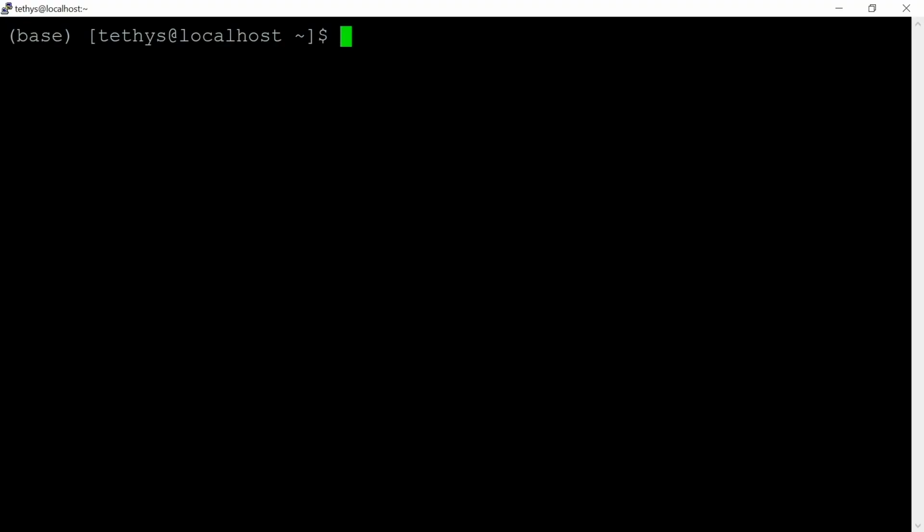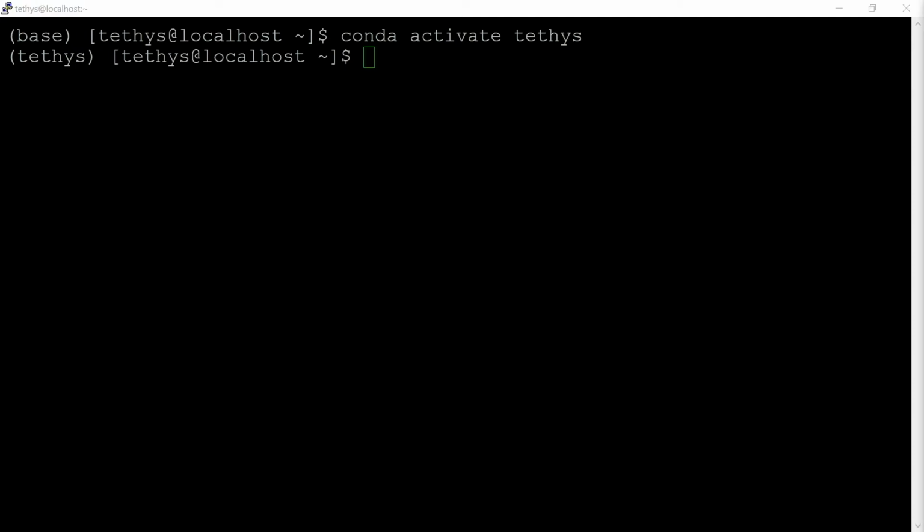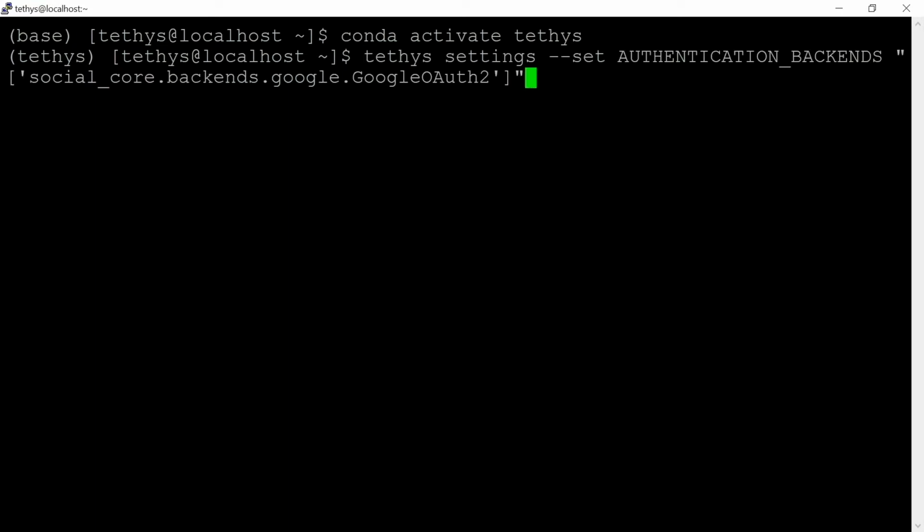The next step is to SSH into your virtual machine again, and then if you haven't already, activate your Tethys environment. Then we're going to use the Tethys settings command to set 3 settings. First, we need to add the social core backend for Google, which is this one, and we set the authentication backends to this. Notice it's a list, so when we set this for Facebook, we'll have to add another one.